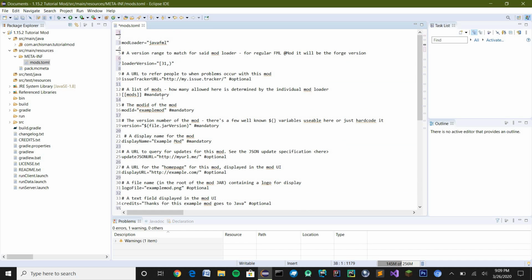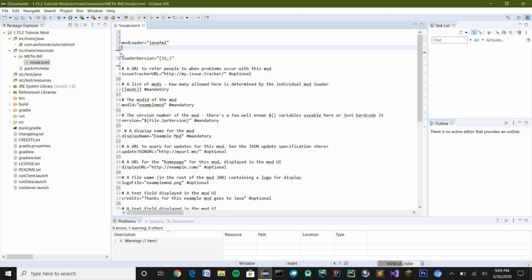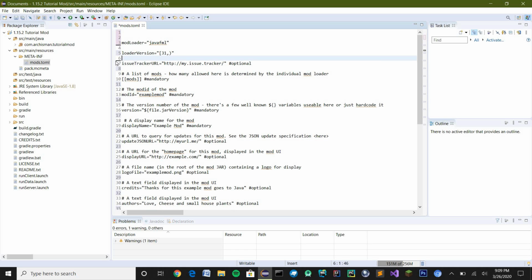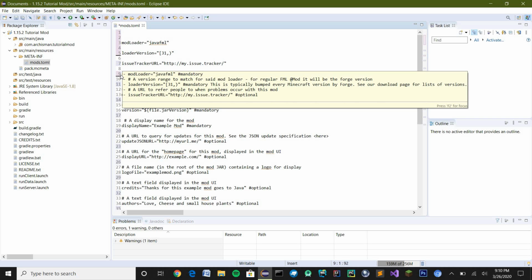Yeah, okay. So we have stated our mod loader here. So what we want to do is delete this comment with the hashtag sign. I'm going to bring this up. We have our loader version set up. I'm going to delete this comment. Now we have our issue tracker here. It's set to this thing. Don't do anything, just erase the optional tag. And we're going to erase this tag because we don't need it.